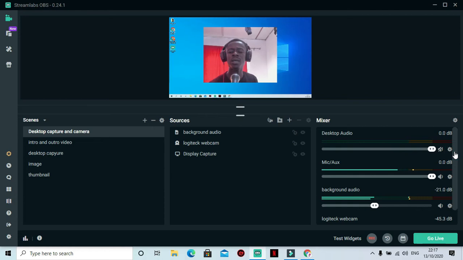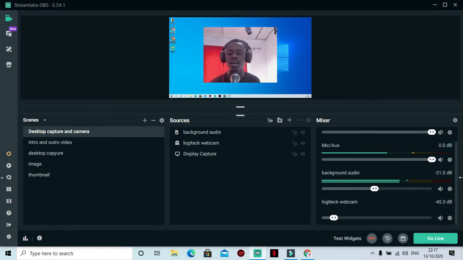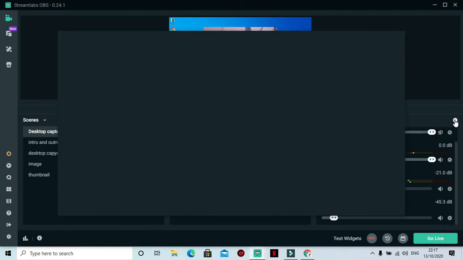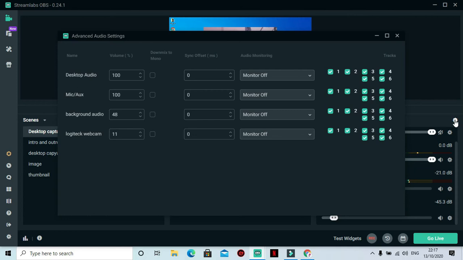Now I want to monitor the background sound and listen and see if it is good. If I'm satisfied with it, then I push it to the streaming service. If you want to monitor audio in Streamlabs OBS, you have to come to this gear icon, click on this settings icon, and it will take you to where you can see all the audios. Here you find the audio you want to monitor. Right now I am going to monitor the background audio, which is this one. So I'll click on it.